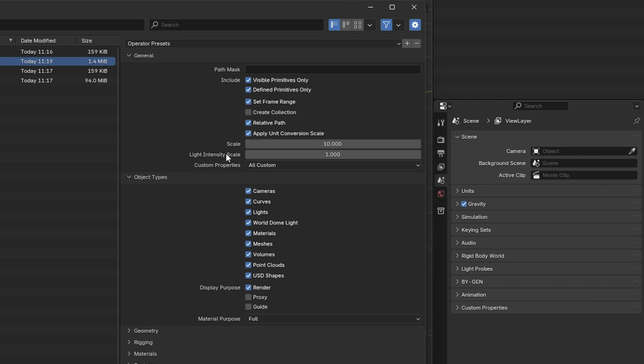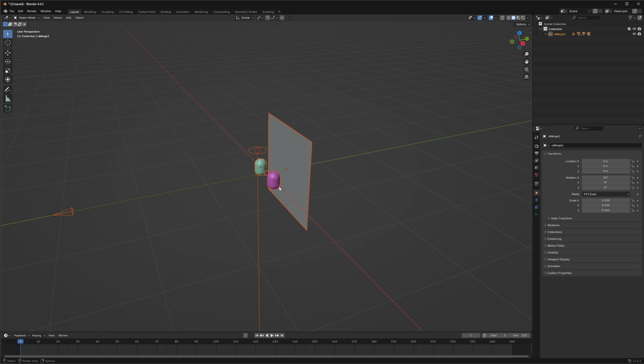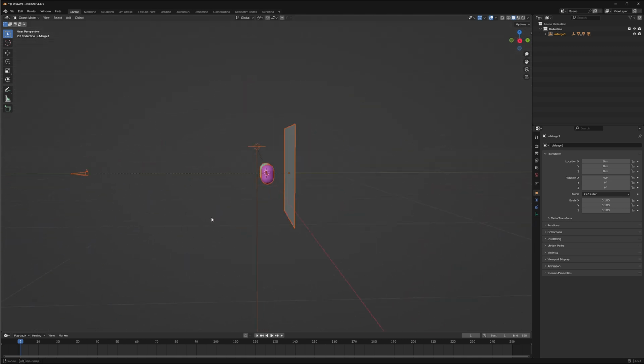Now our light intensity scale, I know by default coming out of Fusion is going to be extremely bright. So I'm going to go ahead and change this to 0.1 right now. And we're going to import our USD. And there we go. We've got our little scene that we created in Fusion now in Blender.